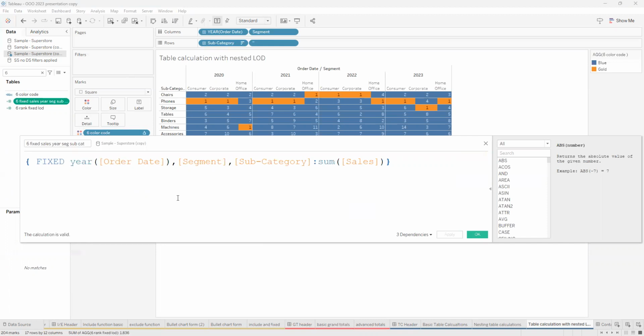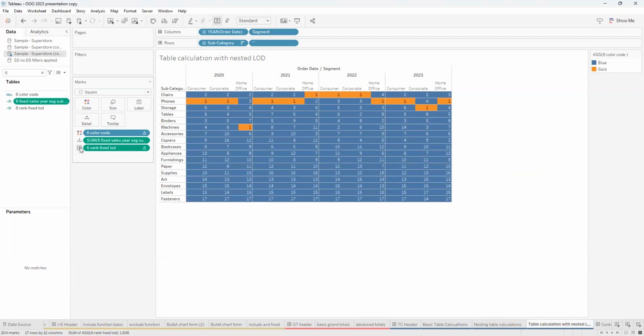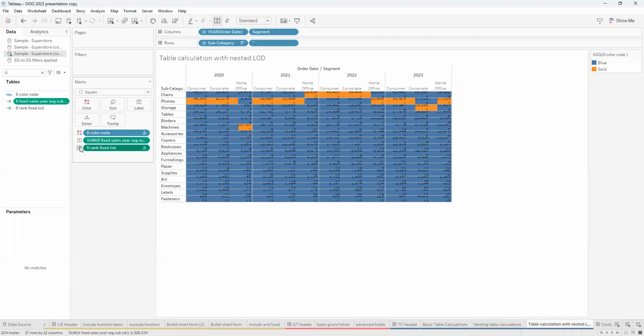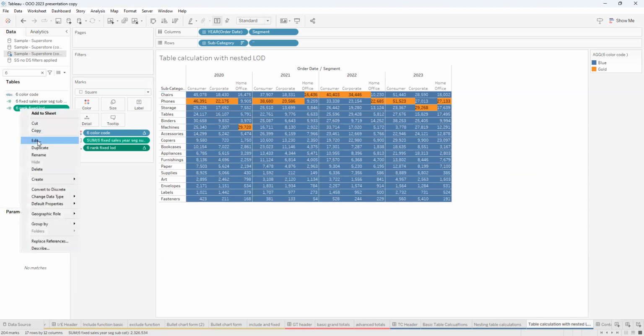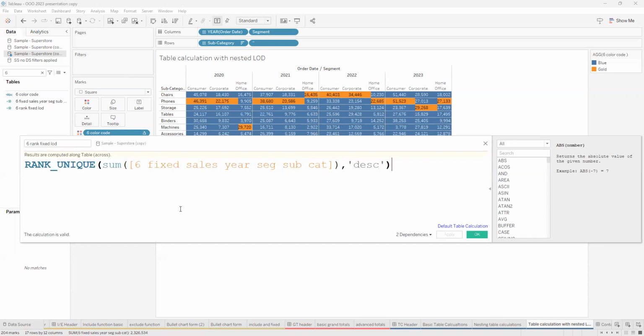So here I've got an expression, and if you were to say this in words, you'd say for each year and each segment and each subcategory, for each combination of those three dimensions, total the sales. And I'm just going to show you what that is here. And that's what those values are. That comes from our LOD expression. Then we can come back and I can take that LOD expression. I can say, okay, I want to rank those. I want to find, descending value from the largest value to the smallest value.